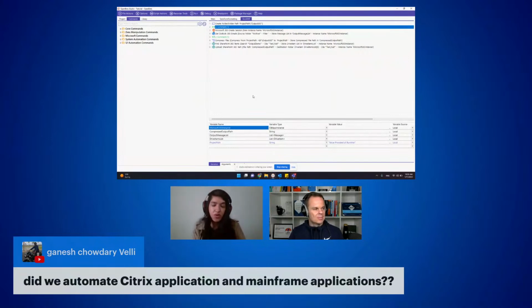We have some cases where that's not an option. You cannot install connectors in your Citrix. In that case, we have the surface automation commands, which perform actions based on images and keystrokes only. Cool. Great answer. Thank you.